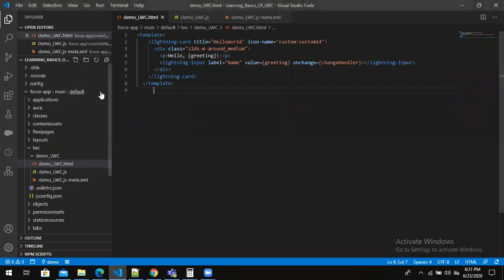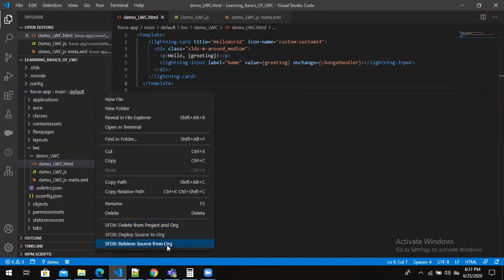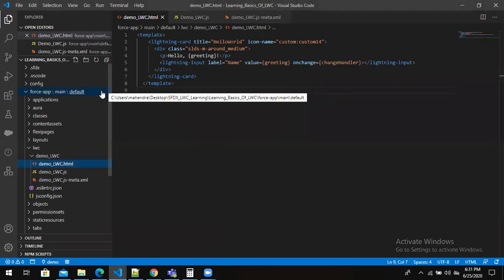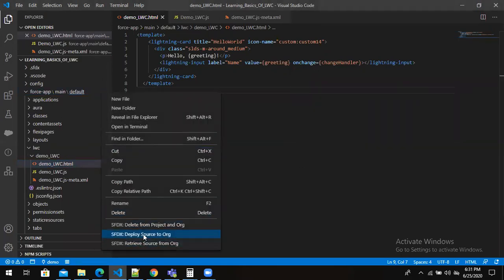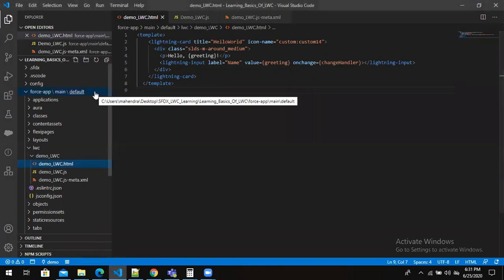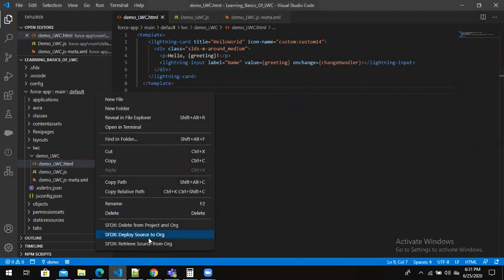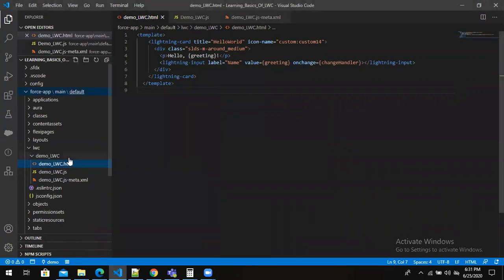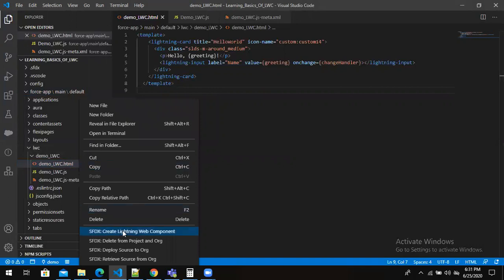So what I can do is right click here, and now I can see here the option Deploy to Source Org. Previously this was not there because I had not authorized our local environment with our Salesforce environment. Now we have authenticated successfully, so we are able to see this option. Either you can right click here and click the deploy button, or on the LWC you can right click and also click Deploy to Source Org.